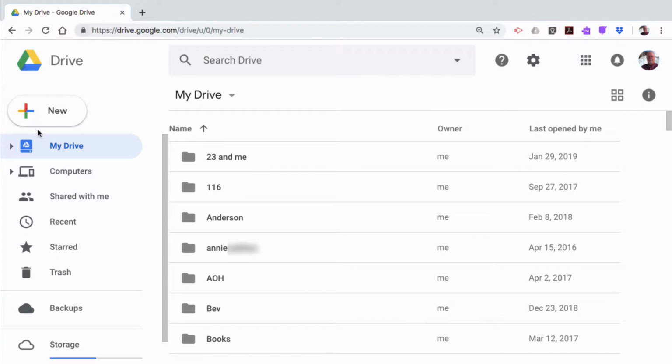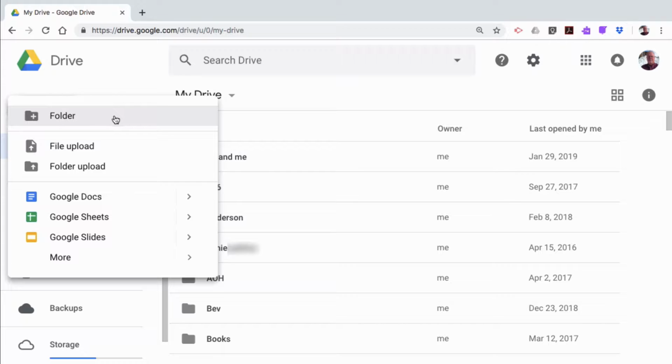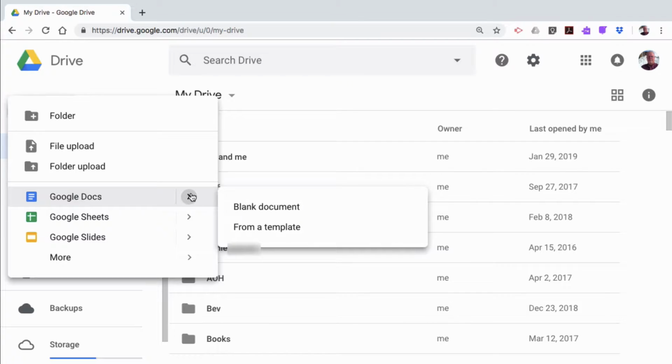If I come over here to New and left click on New, I get these options. I can create another folder. I can upload a file or a folder. That is the subject for a different video. We'll get to that. If I'd like to create a doc, I can come over here.